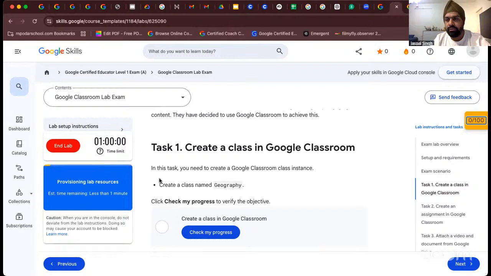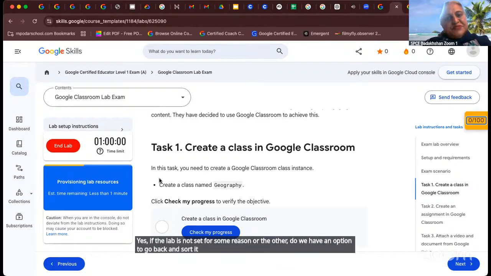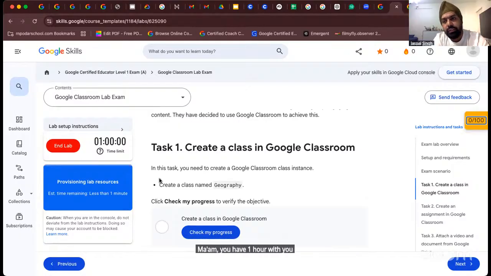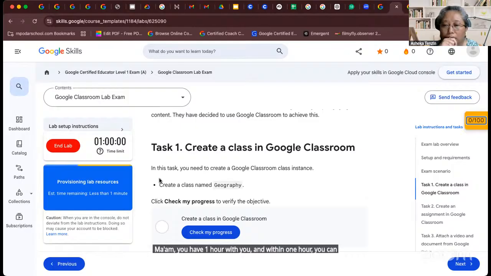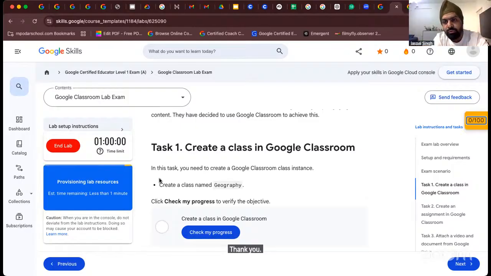Ma'am, you have another question? Yes, if the lab is not set for some reason or the other, do we have an option to go back and sort it out, or we have to just move on? Ma'am, you have 1 hour with you, and within 1 hour, you can create n number of times and you can redo the whole thing. Once the time is up, then you have to move to the next one.